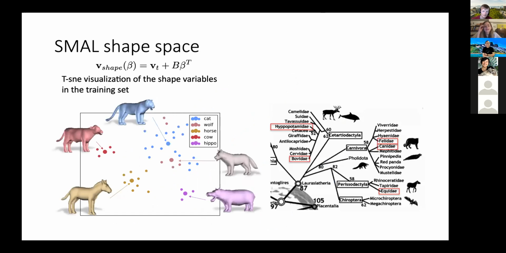If we take the shape variables for all the toys, this is a high dimensional vector. We can create a 2D visualization of these variables for the training set samples, and we can see that they form clusters based on the family labels. I think it is also interesting to see that the cats and the dogs are similar in this shape space, and they are also close in the family tree.